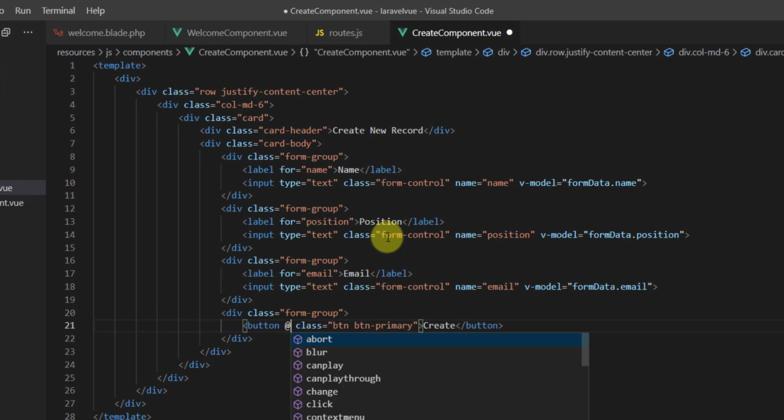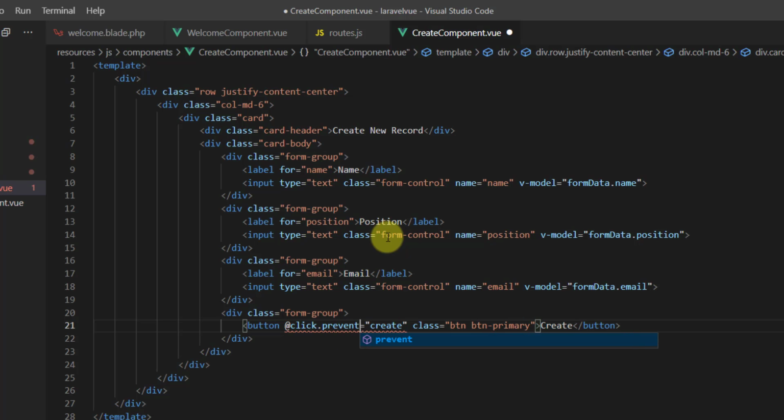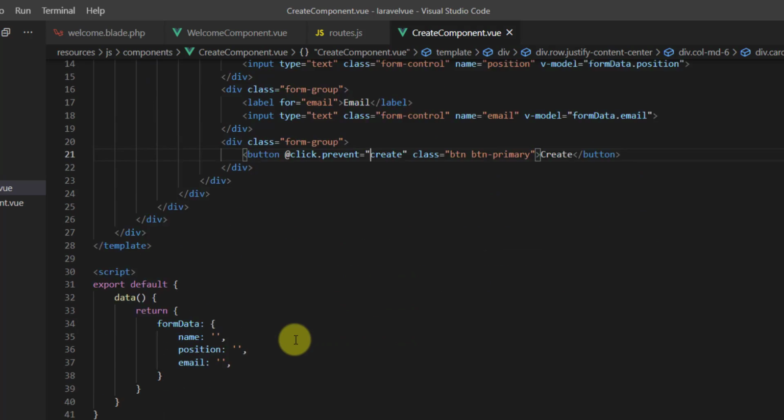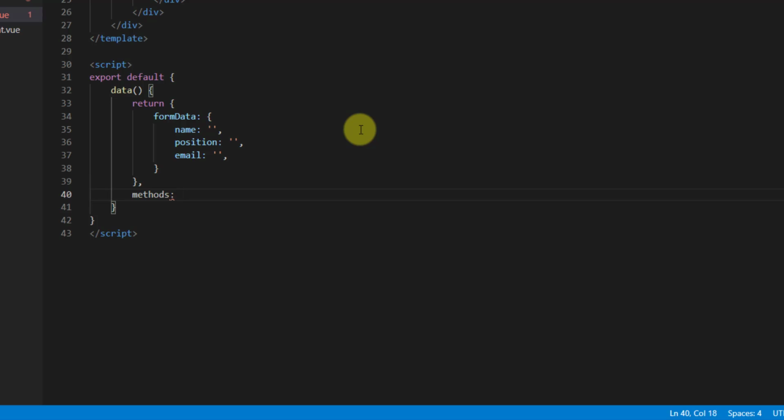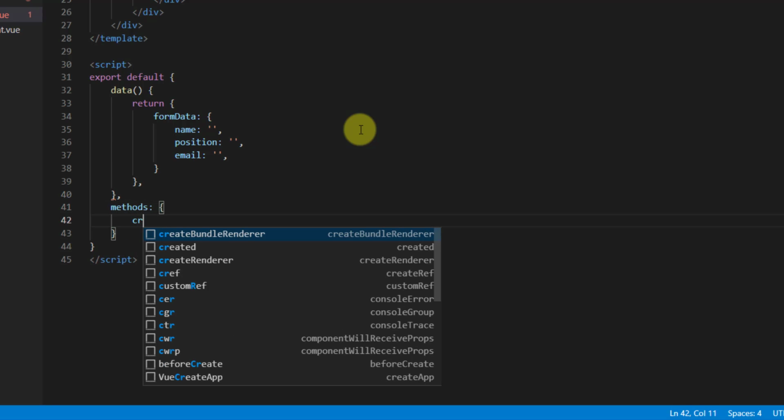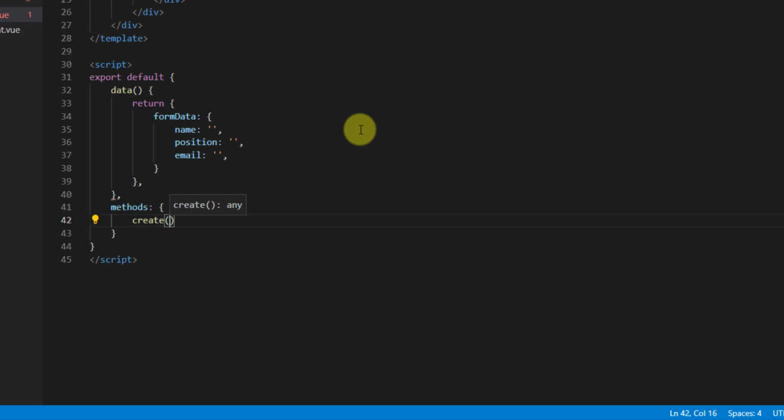Now the next part, guys, is to declare an add click event to this button. So let's say add click create, and let's also say dot prevent here. Now let's create this method. So at the bottom, let's say comma methods, and not here, it should be outside the data.